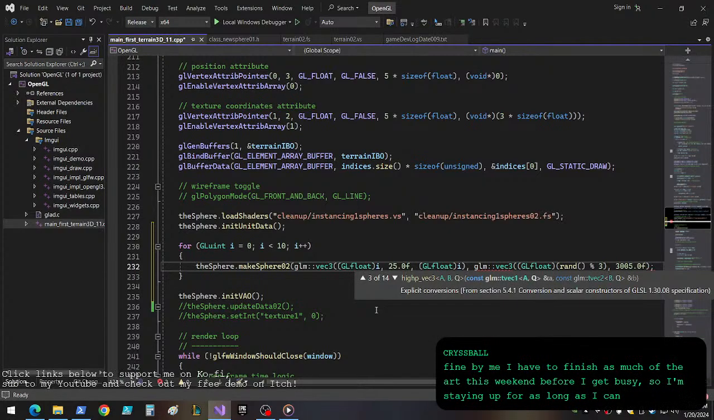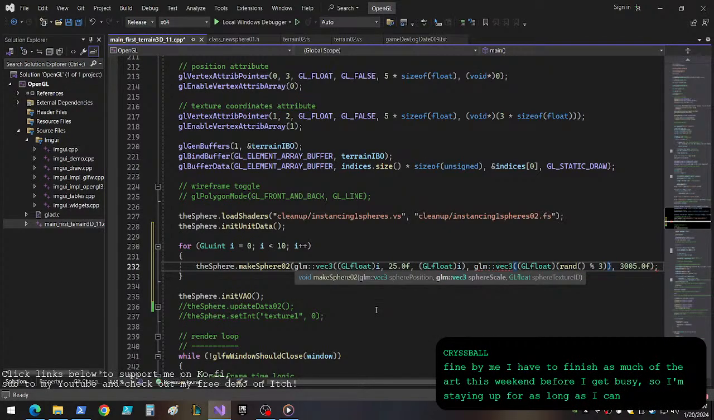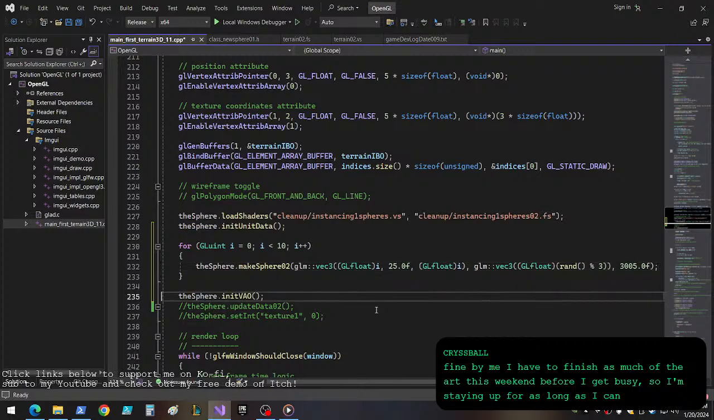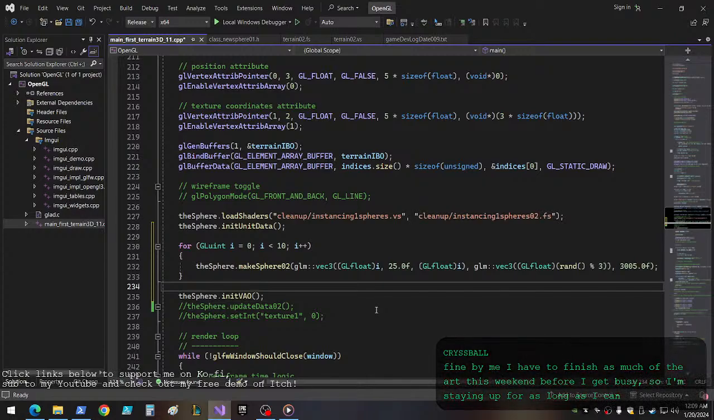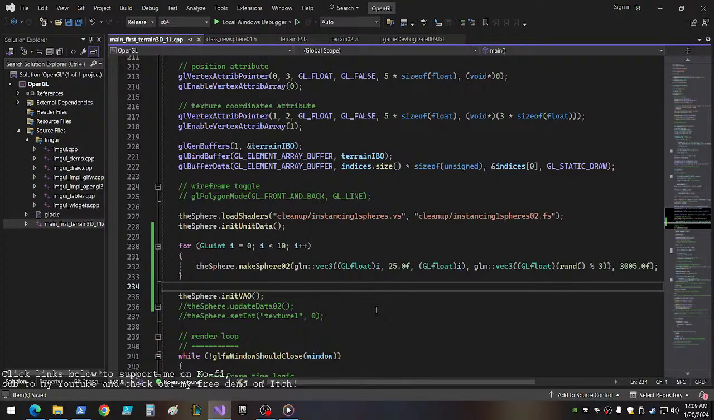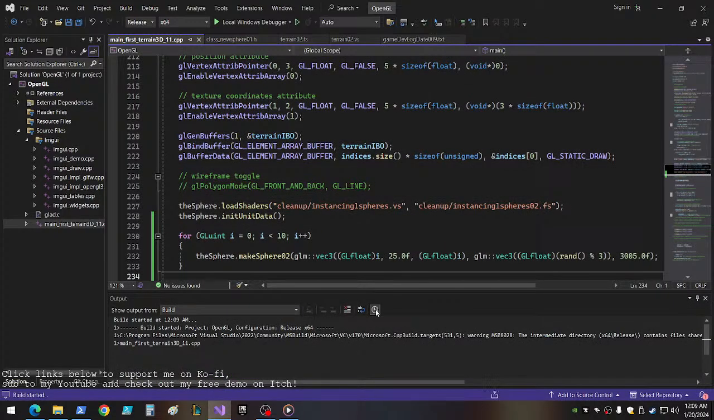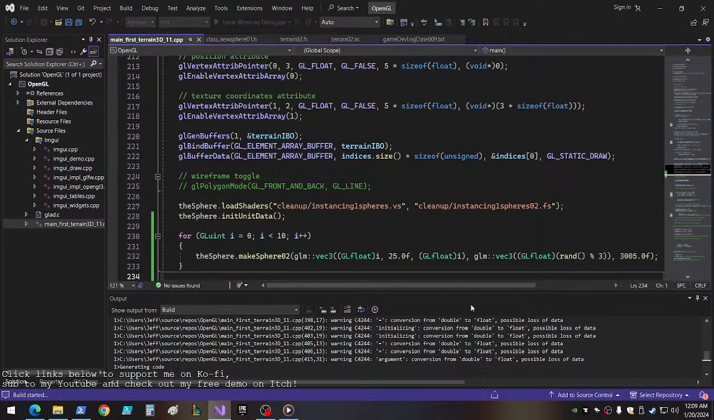GLfloat. Fine by me, I have to finish as much of the art this weekend before I get busy. So I'm staying up for as long as I can. I'm going to stay up for a few minutes more. I overdosed on coffee anyway, so I might not sleep. But I'll be fine at work tomorrow. I'll be fine.